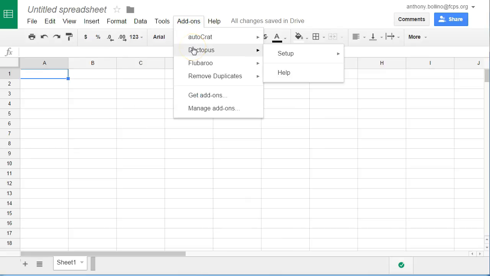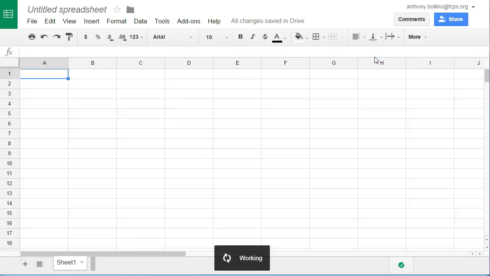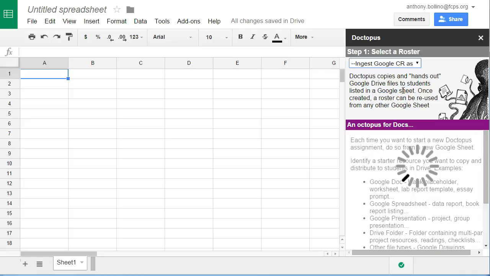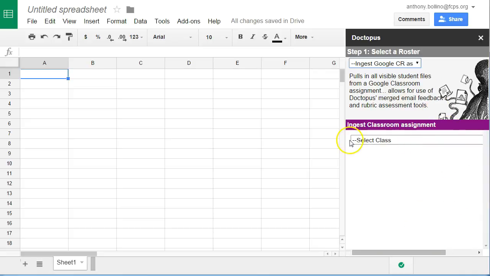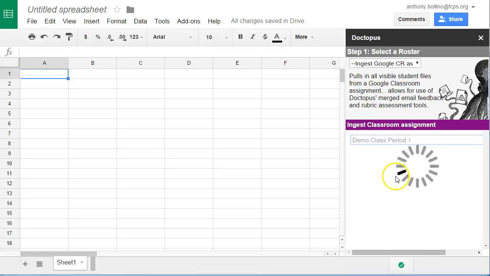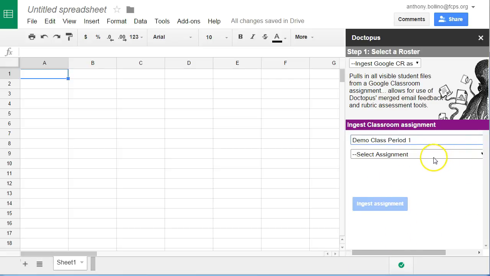Once it installs itself, you want to go back to the add-ons menu and click on Setup and choose Roster. A little menu is going to appear over here. So you can see step one, select a roster. So I am going to do what's called ingest a Google Classroom assignment. So I choose that option, and then it searches your Google Classroom for a class. And it's off the screen here, but I want demo class period 1. And the assignment I want is the test Goobric.